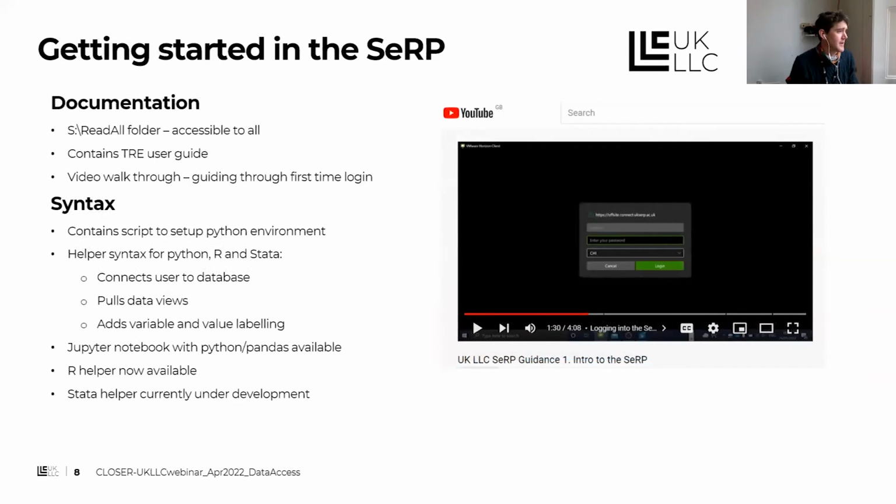So once you arrive in the SERP, in the TRE, there is documentation available about where to find your data and about the stats packages available and where to find them. So there's a user guide on that. There's also a video walkthrough for your first time login to help you get set up for the first time. There's also syntax available, which can help set up your Python environment. And there's also helper syntax for Python, R, and Stata is also being developed at the moment.